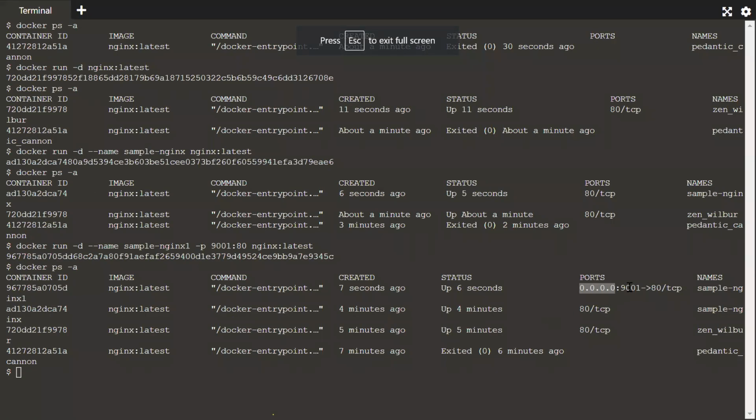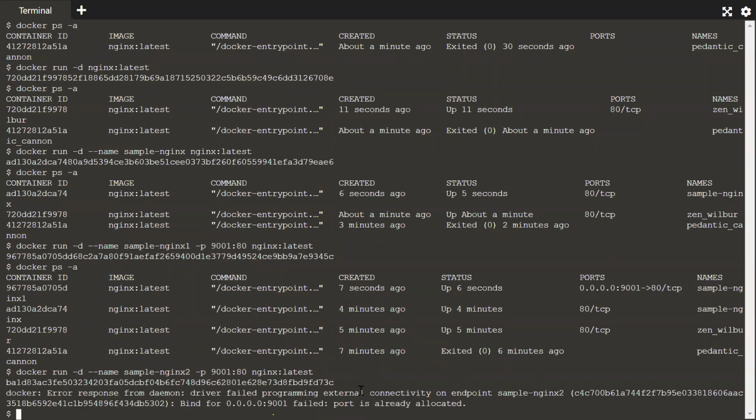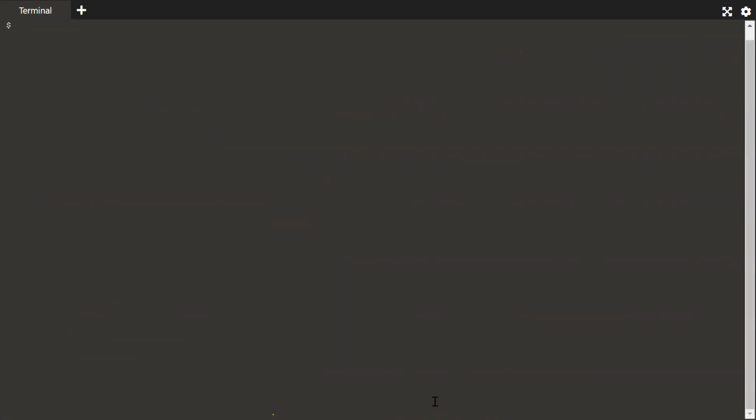I already see that at 9090 and 9001 there is an application running. I will try to run one more application here on 9001, and I will give the name sample nginx 2. Now if you read this: error response from daemon, driver failed programming external connectivity, port 9001 is already allocated, which means somebody else is using this port number. So you cannot run two containers with the same port number, which means the container name and the port number should be different. If you try to run it with the same name and the same port number, it will not work.